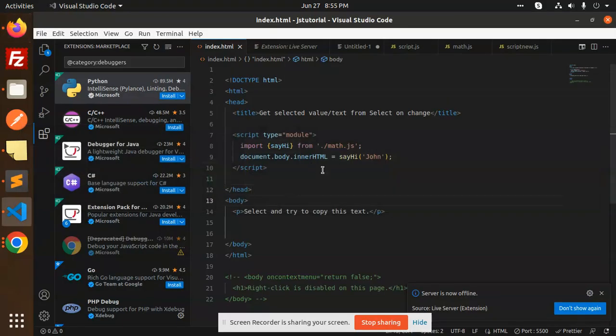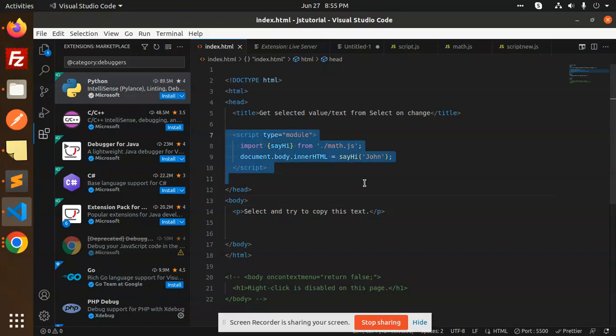So for testing purposes or for learning, I think that one is a better option. And if you go with React and Angular, you don't require to do such kind of things in your project.